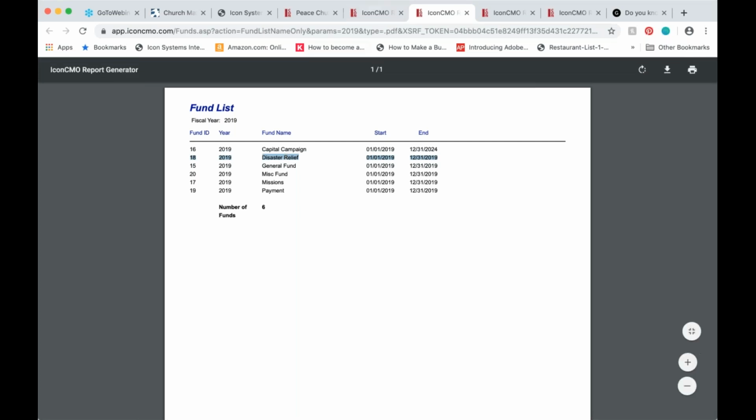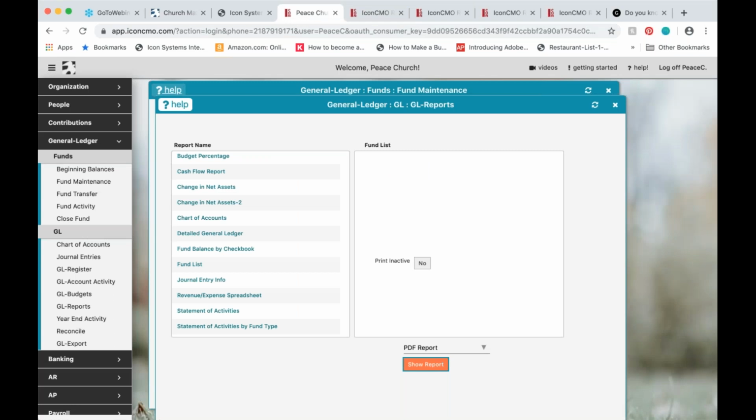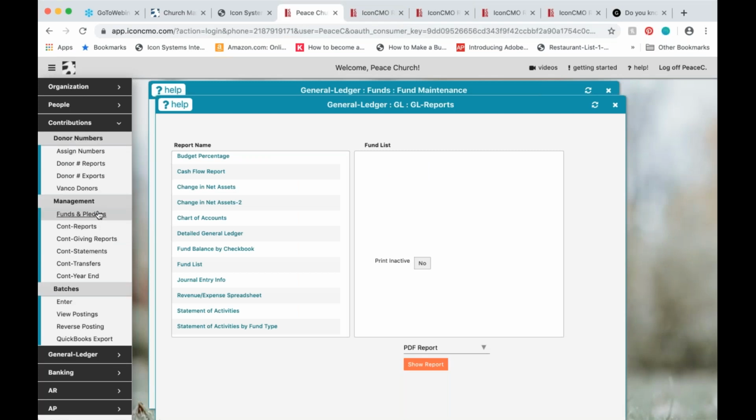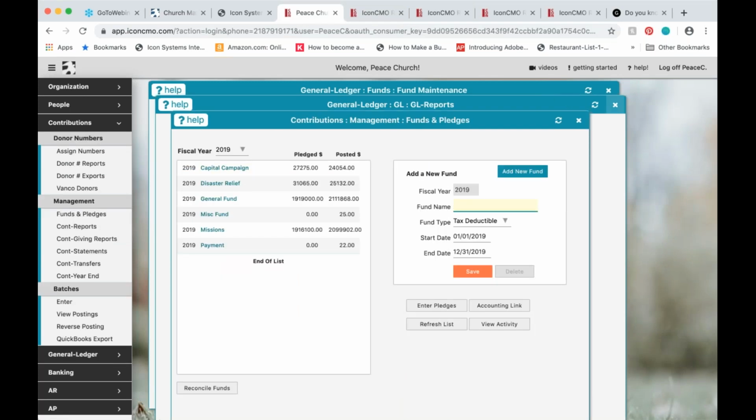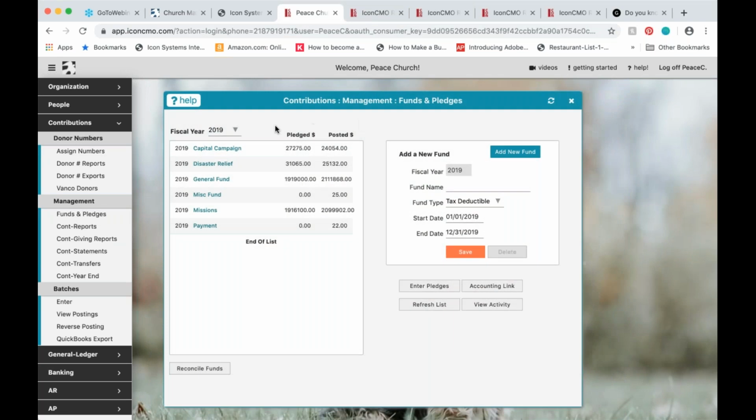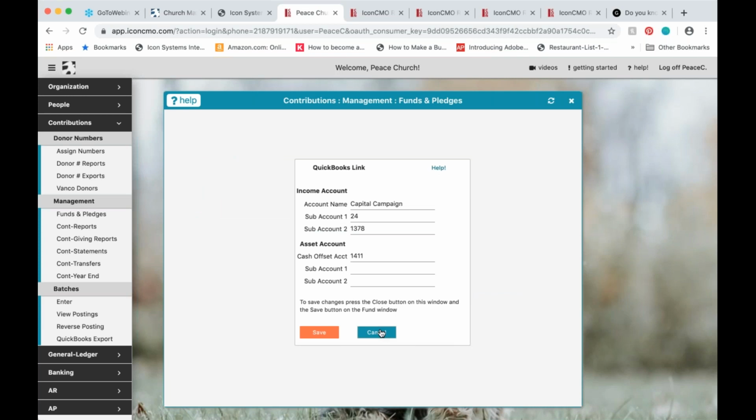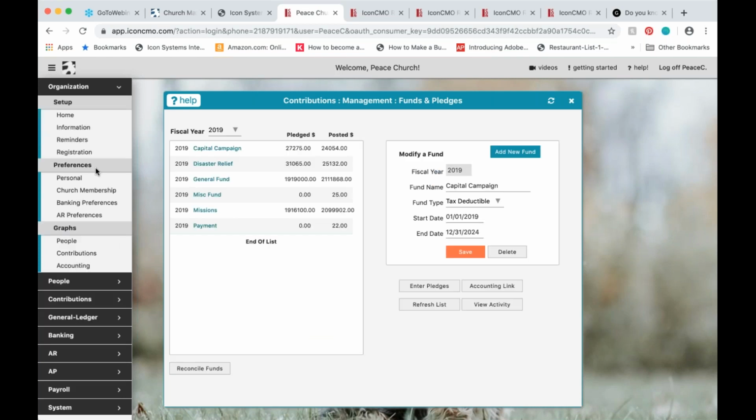But they do link up together. So when we go back into our funds and pledges window on the contribution side, for example, we'll take our capital campaign. Once we select that, we can choose accounting link. Oh, and I have it turned off. Let me go turn that on.